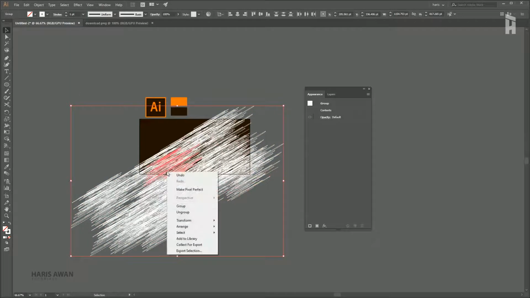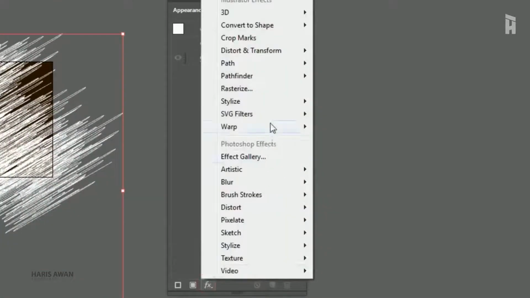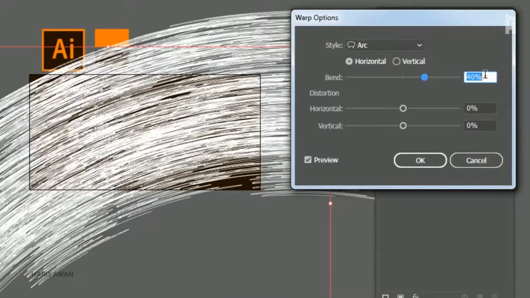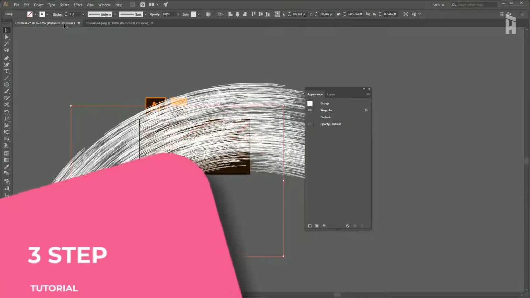By selecting all the path, right click it and group them, and go to appearance and click this effect icon here, warp, and go to the arc here and change the bend value maybe 50, and I am going with horizontal bend, and press OK. And now our second step is ready. Jump into the third step.